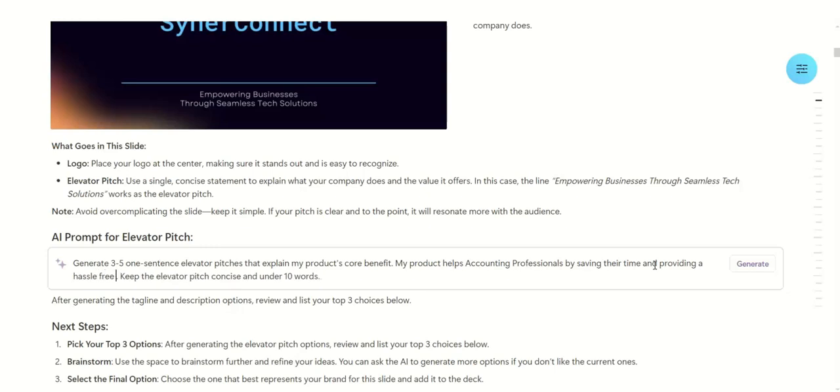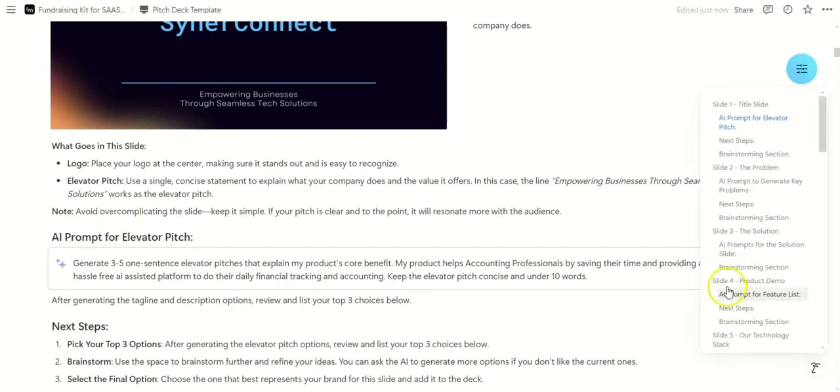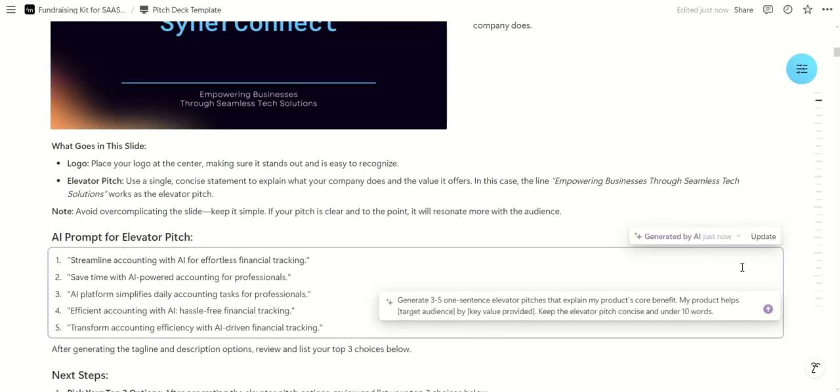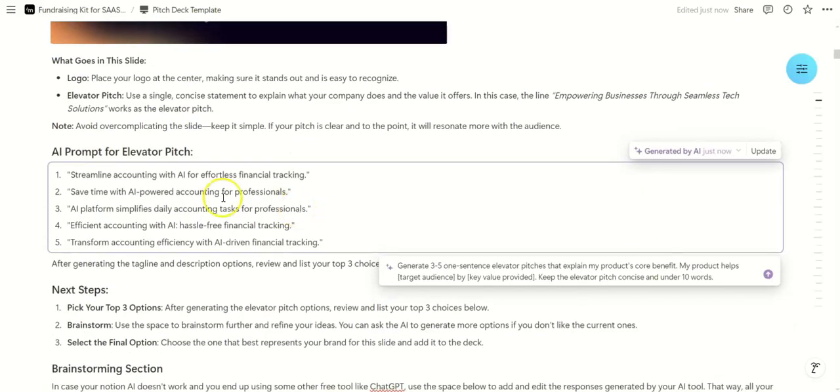Hassle free platform. So, Step Lab. Okay, now you just generate the elevator pitches. You've got 5 options. Now you can choose any one you want. Let's say we go ahead with this.